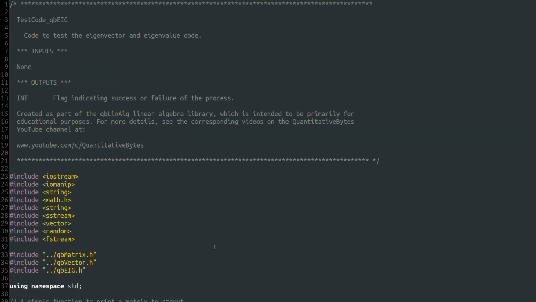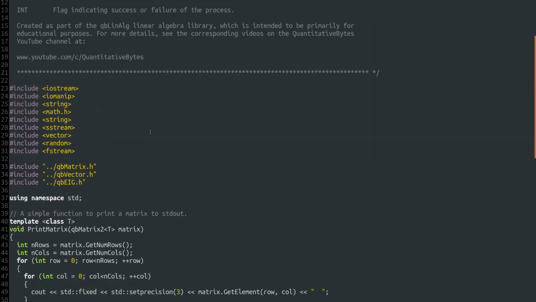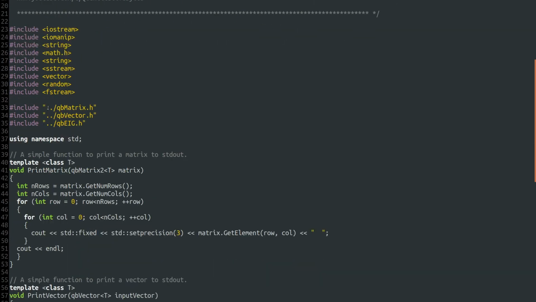Okay, so this is the test code that I created, which is also on the GitHub repository. If you go and have a look at that, you can find it there. It's pretty standard for how I do all of my test code, really. It includes QBMatrix, QBVector, and QBig.h, all from the parent directory or folder. If you look on the repository, you'll see how the code is organized.